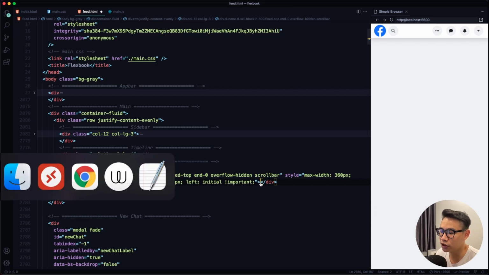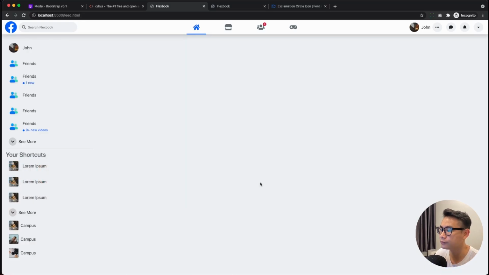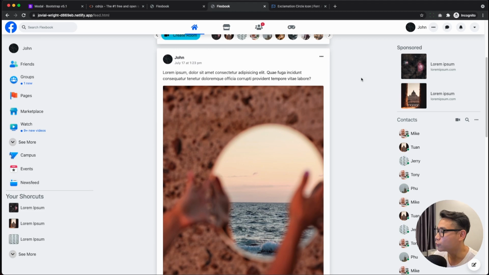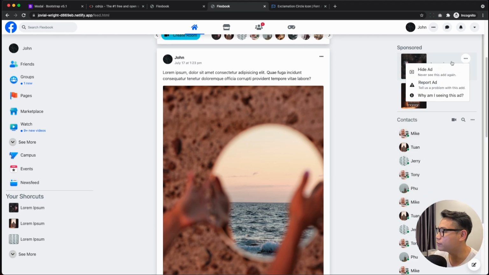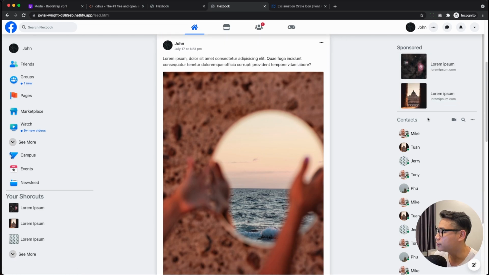Alright, now let's take a look at our chat bar. So we're going to have two main sections. The first will be sponsored. And then we have our contacts. Inside sponsor, we have this drop-down menu. And then in contacts, we have these icons.